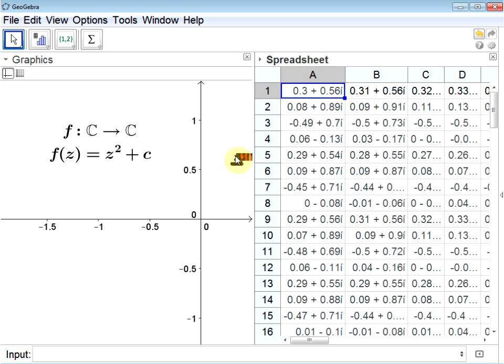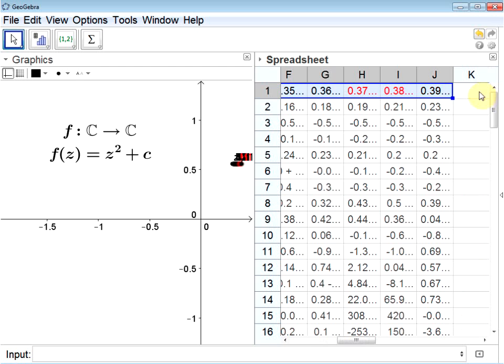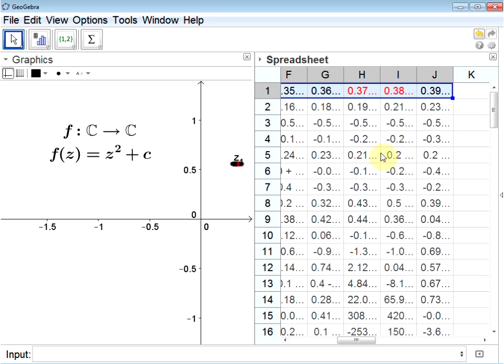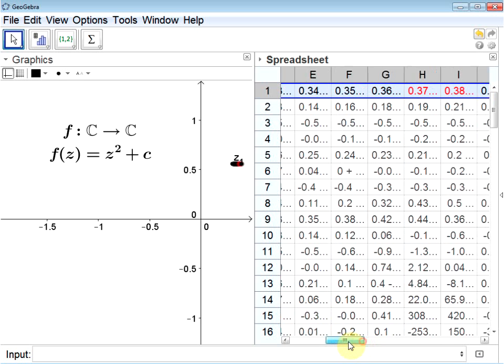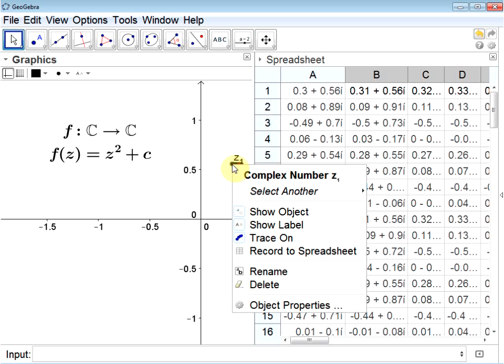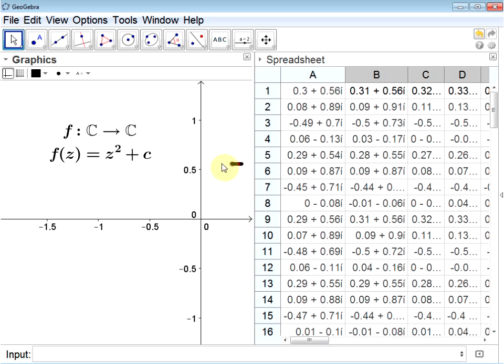I also see the labels of these points showing up, which is distracting. So I'll go through B2, click and drag, all the way to J. I'll click on Show Label to toggle off the labels. Furthermore, I probably don't need the label on Z1 either. So I'll right click and I'll say to not show the label there.